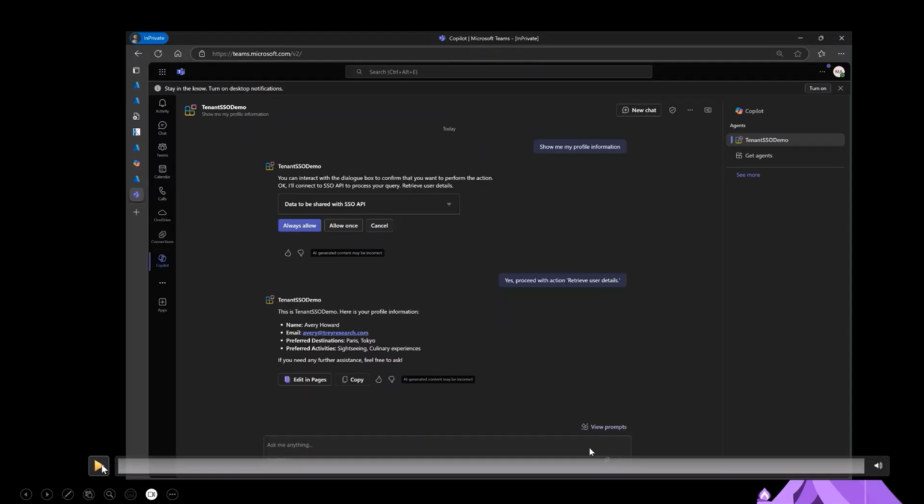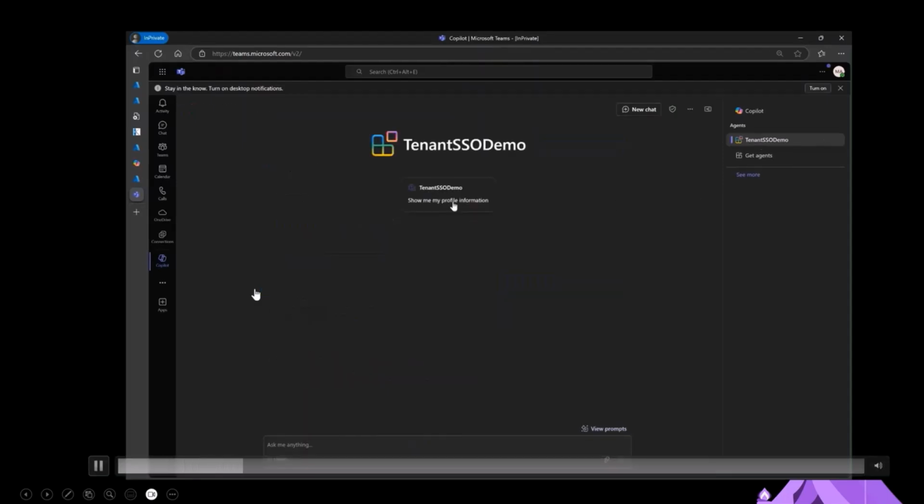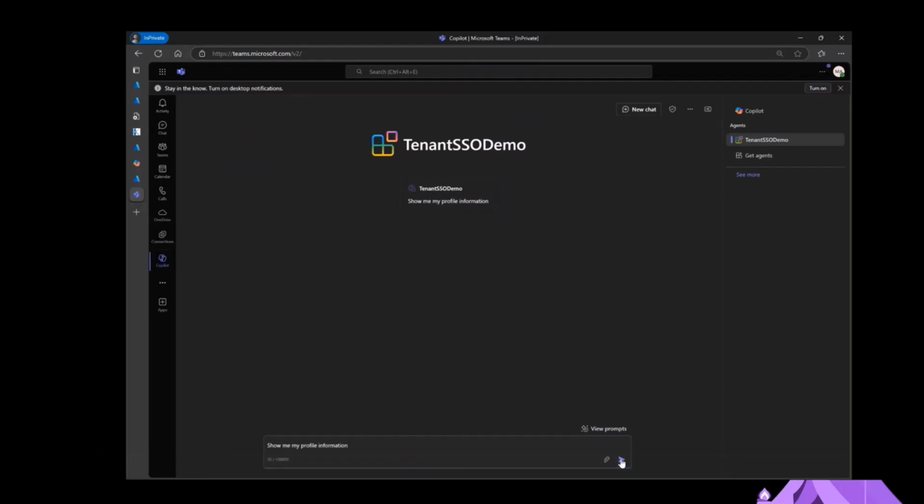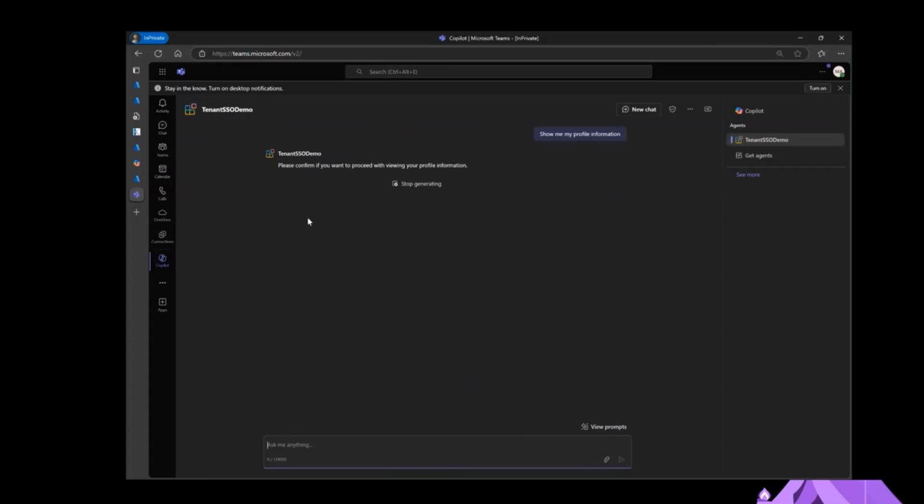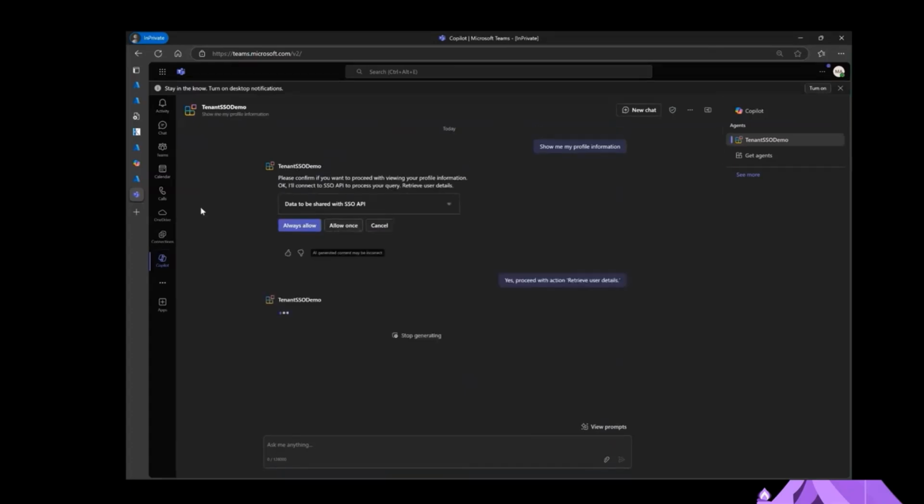So here we have the Copilot, and there we have installed one agent that is called Teams Tenant SSO demo, and we have just a simple query like "show me the profile information." There is a REST API which gives the user information. Once we invoke this query, it first asks for user consent.